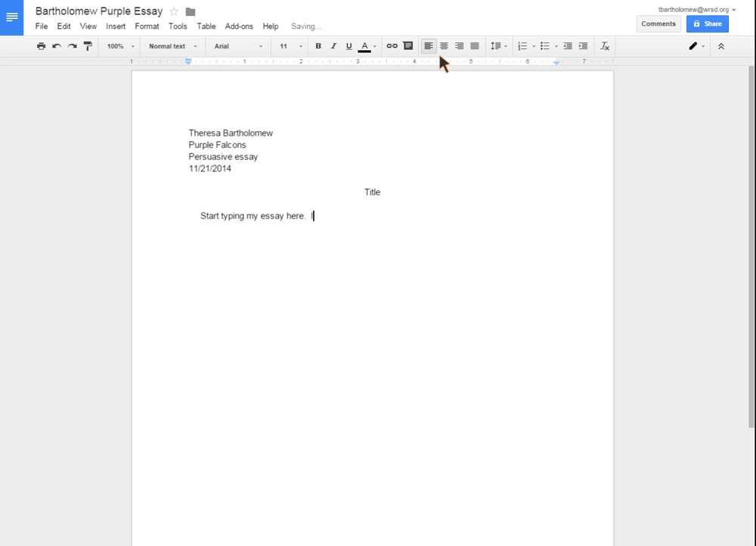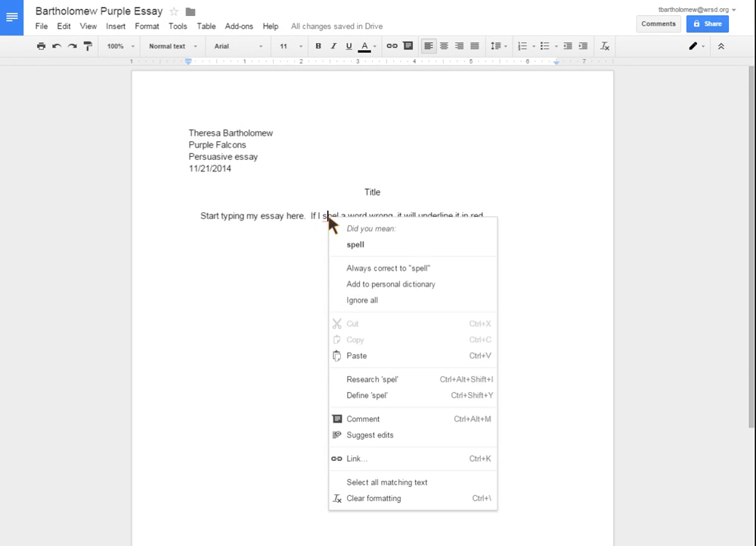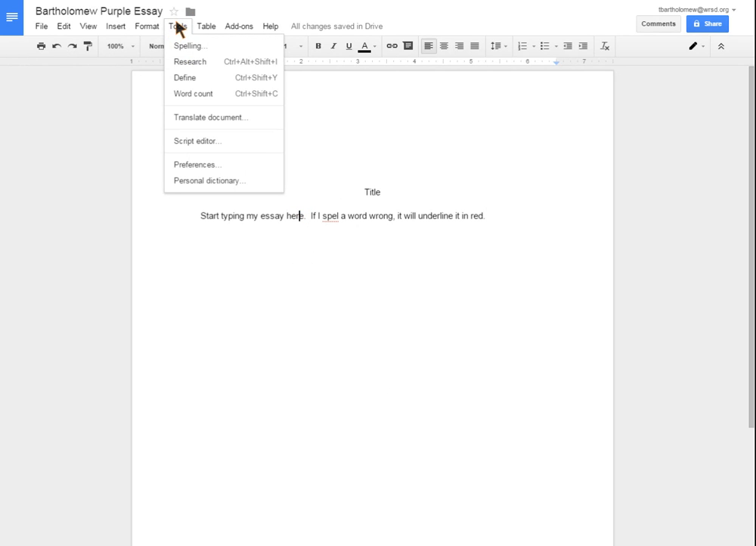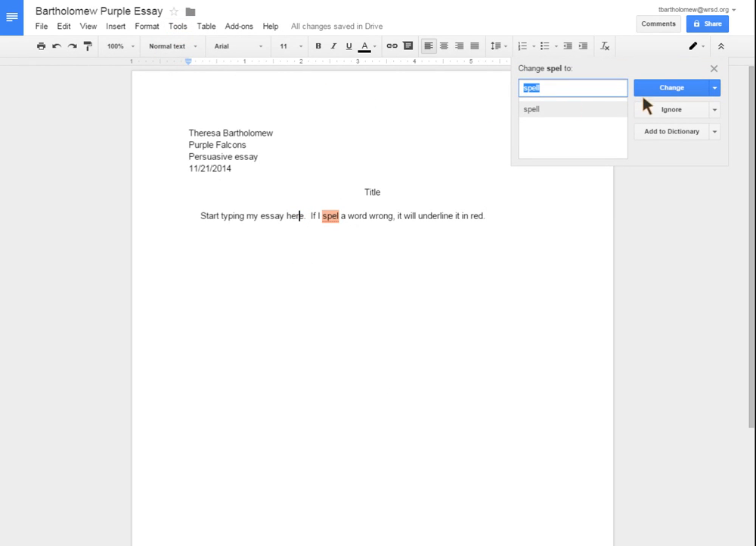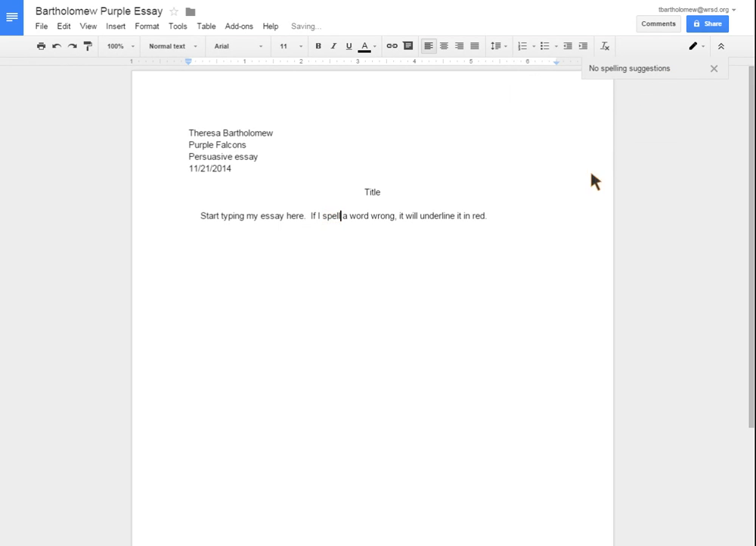If I spell a word wrong, it will underline it in red. So see, I spelled the word spell wrong, and it underlined it in red, and then I can either right click and it will suggest, or I can run under tools, I can run the spell check, and I can change it from here. Or if it's a proper name and it just thinks I spelled it wrong, I can say ignore. But I did spell that one wrong, so I say change.